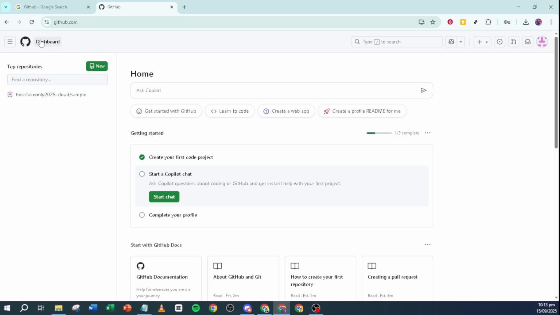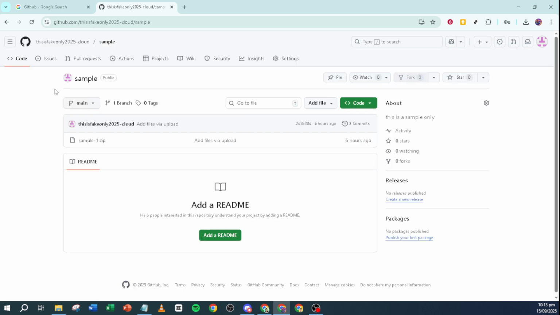Now that you're on your dashboard, the next thing you want to do is select a repository to work with. You might have several repositories displayed on your dashboard, so just click on the one you want to add a wiki to. If you're starting from scratch, you can create a new repository if necessary.